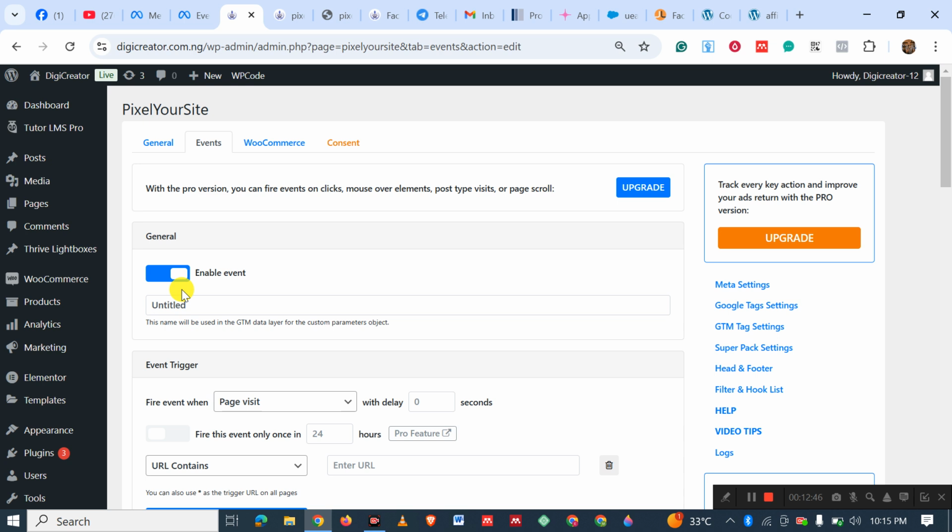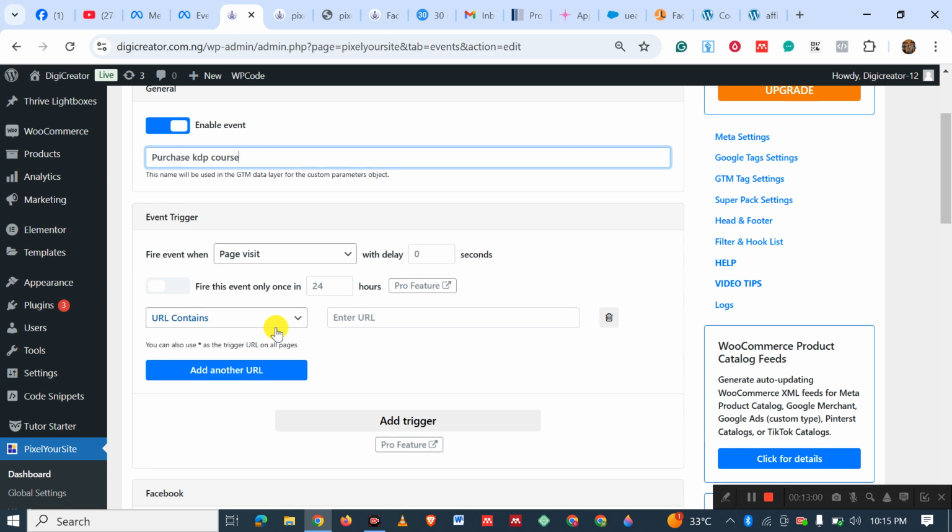I clicked on events, enable event. What is the title? All right. So I'm running a purchase campaign. Let me say, "Purchase KDP course." This is the name. So what happens is that the page fires when they visit this page. This pixel should fire when they visit this page. I've already said this when I was setting up the lead campaign. I'm just repeating it again.